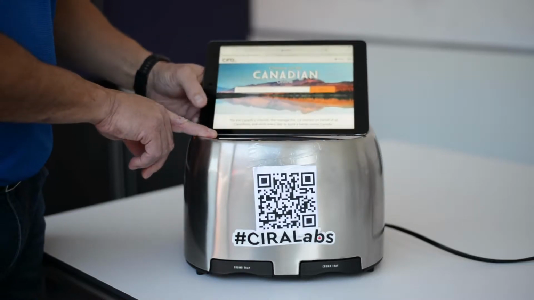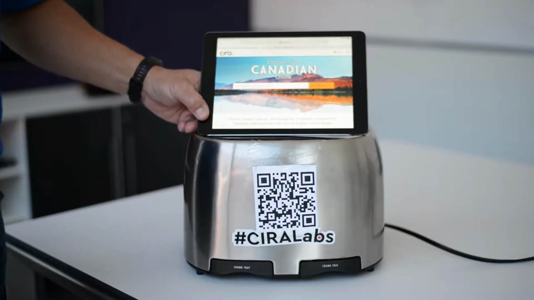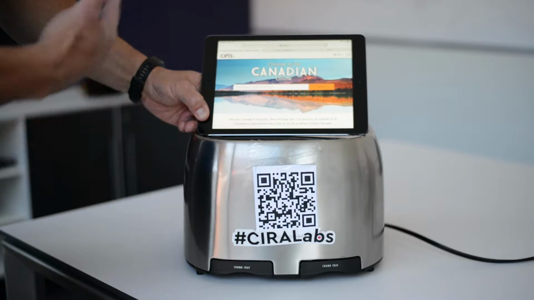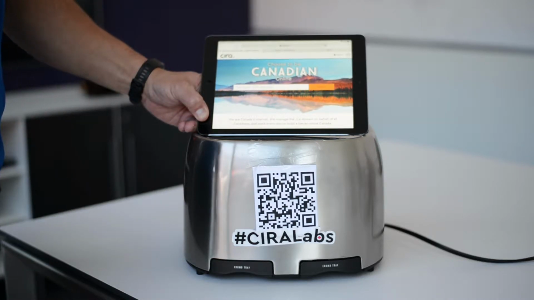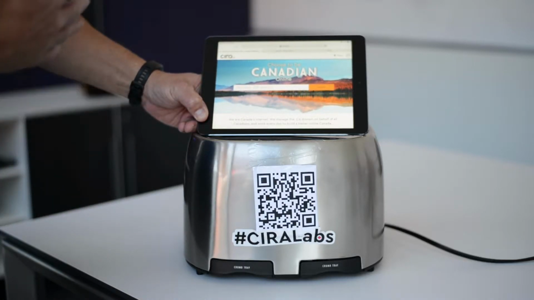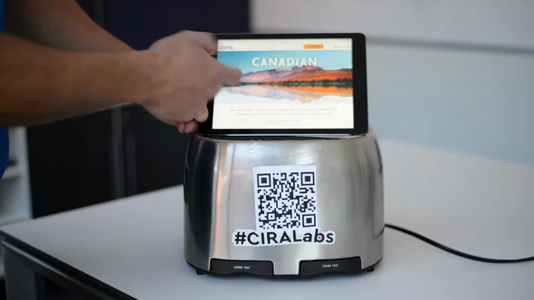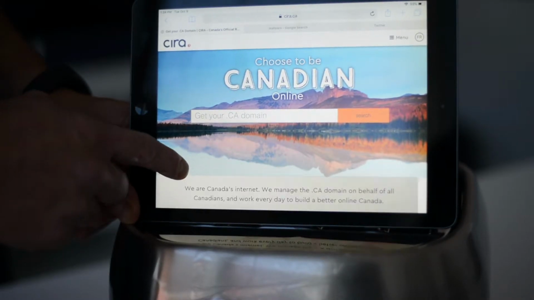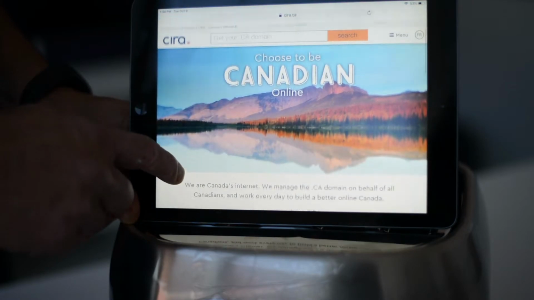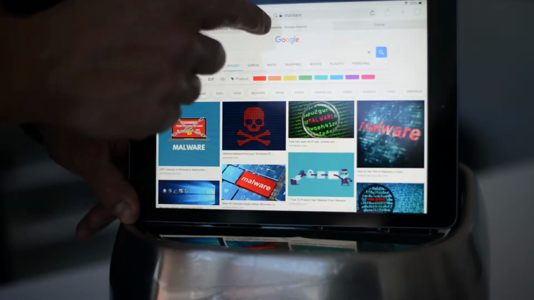So this is our smart toaster 2000, next generation toaster. It's got internet access. And typically a home internet IoT device like this toaster would have access to all of the internet when it's connected. So it would have access to, let's say here, Siro.ca's website. And also it would have access to all of the malware websites on the internet.